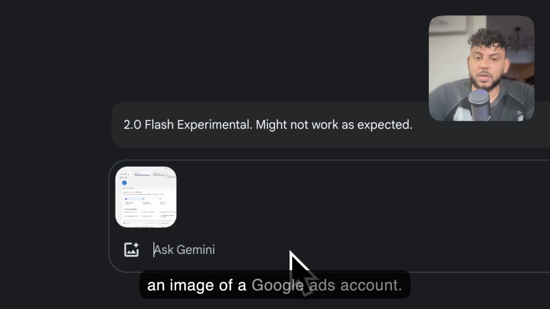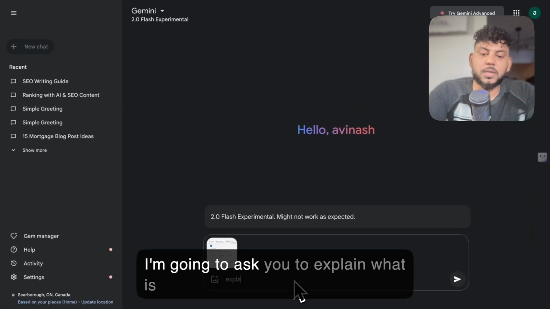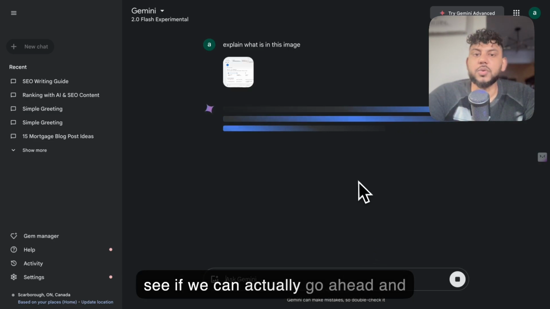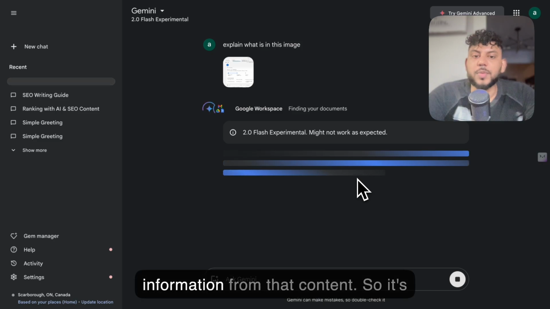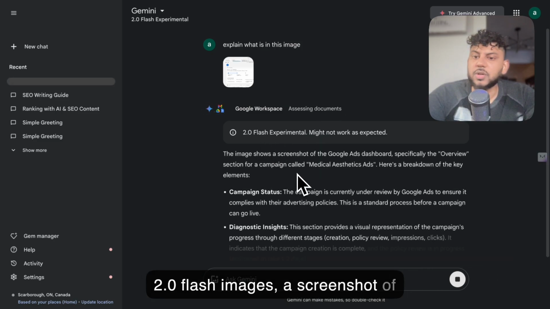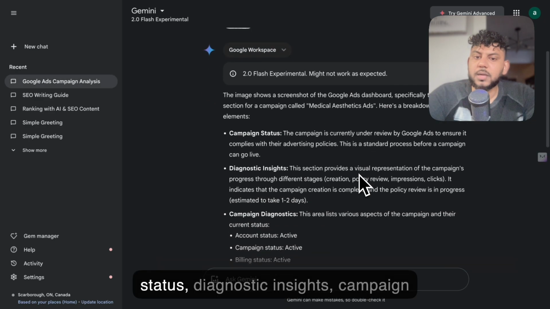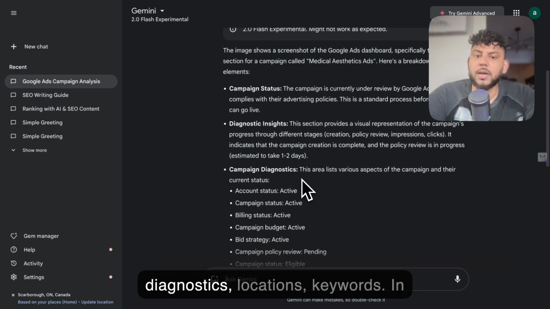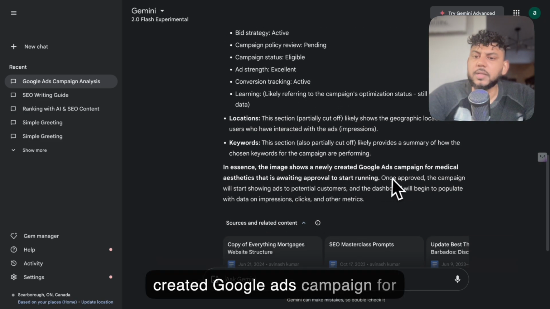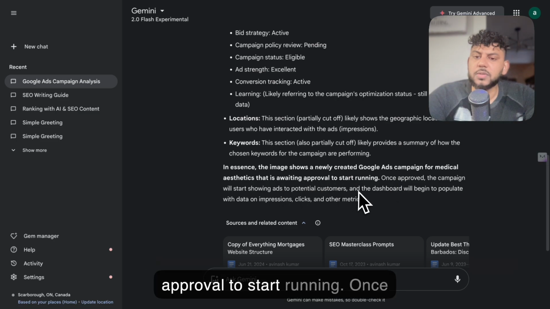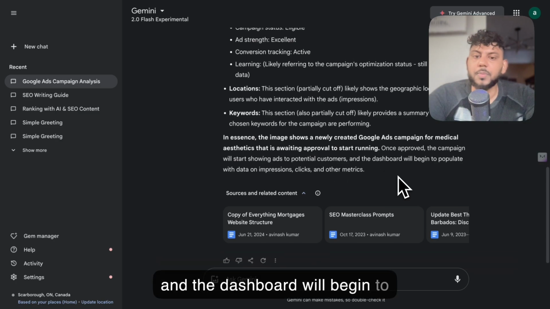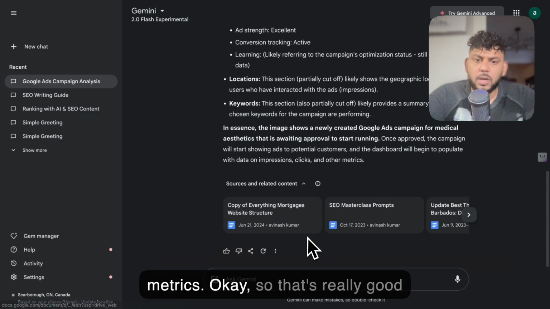So I'm going to upload an image of a Google Ads account. I'm going to ask it to explain what is in this image. So let's go ahead and see if it can actually read that content and give us back information from that content. So it's assessing the document. It's using 2.0 Flash. Image is a screenshot of Google Ads dashboard, campaign status, diagnostic insights, campaign diagnostics, locations, keywords. In essence, this image shows a newly created Google Ads campaign for medical aesthetics that is awaiting approval to start running. Once approved, the campaign will start showing ads to potential customers, and the dashboard will begin to populate data, clicks, and other metrics. Okay, so that's really good.